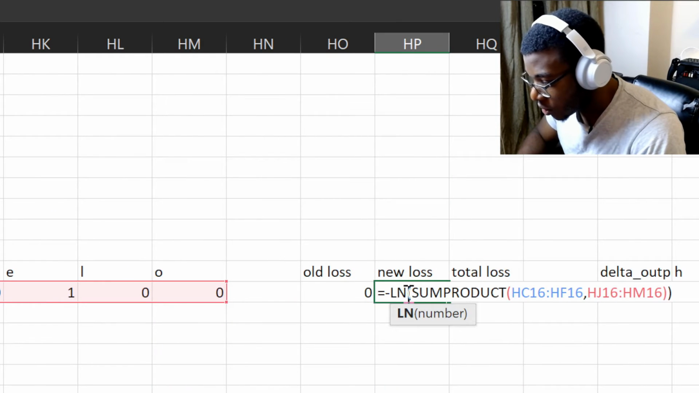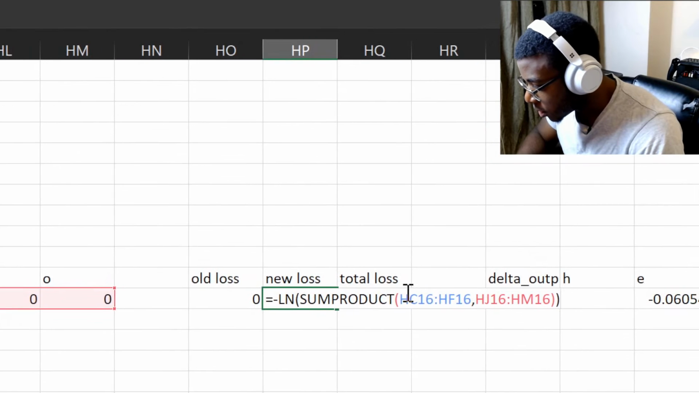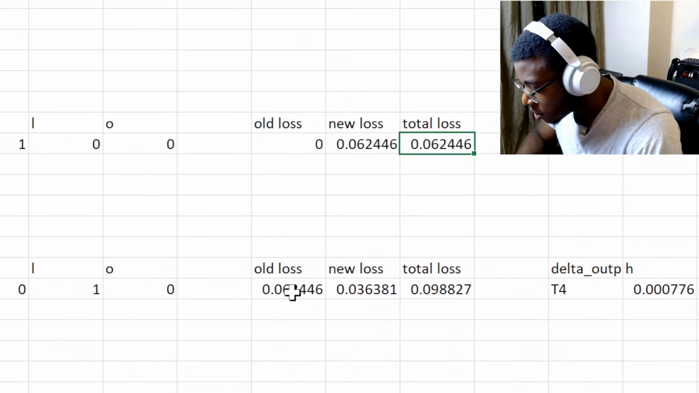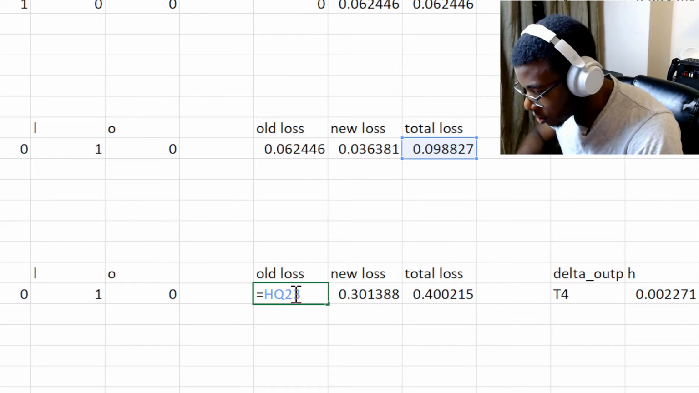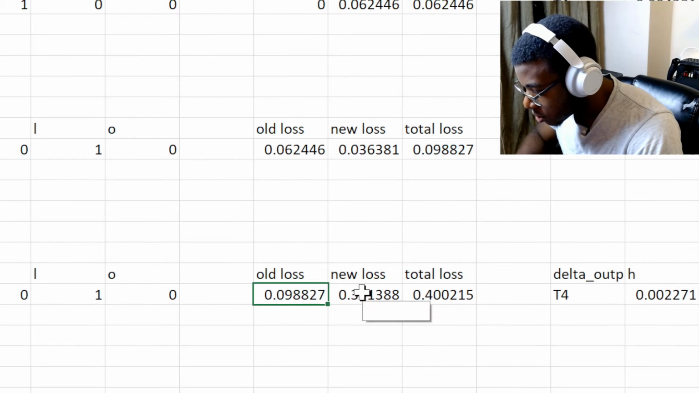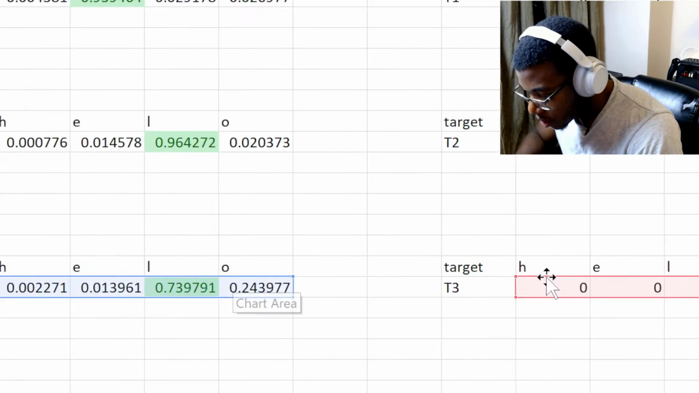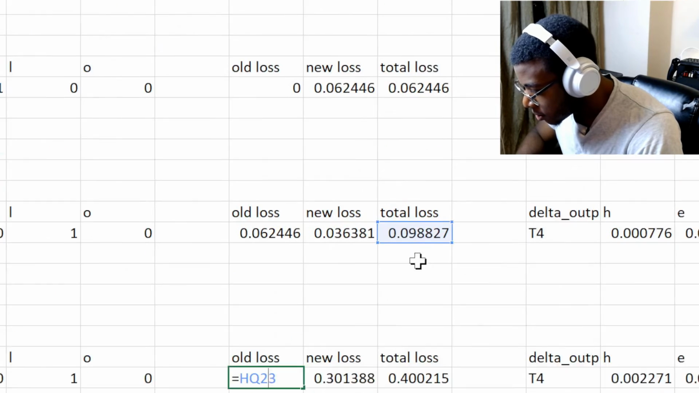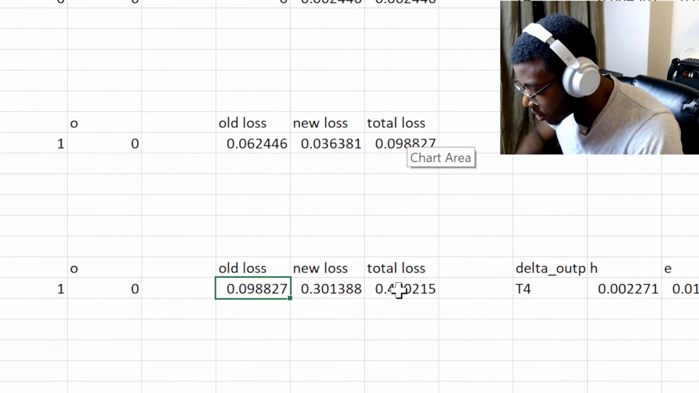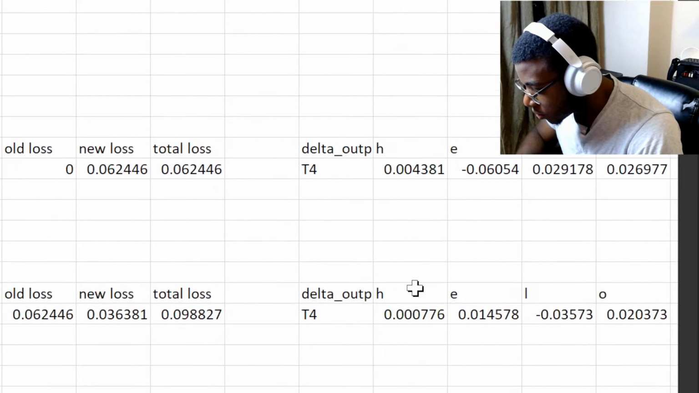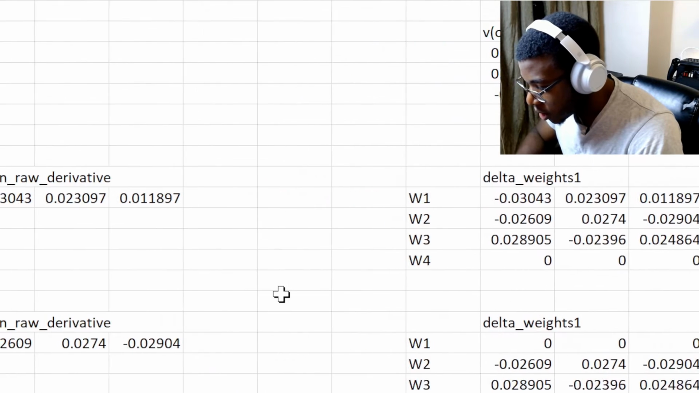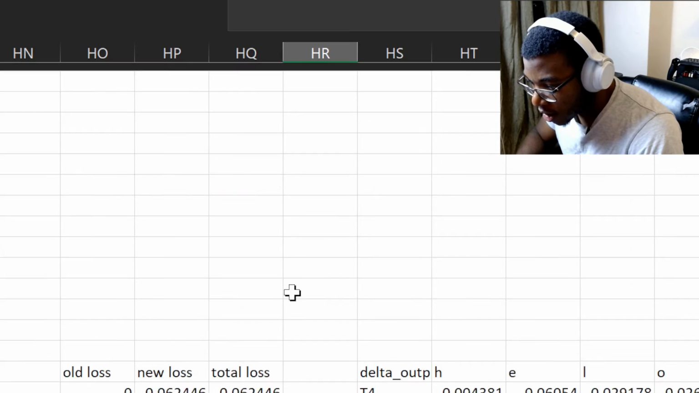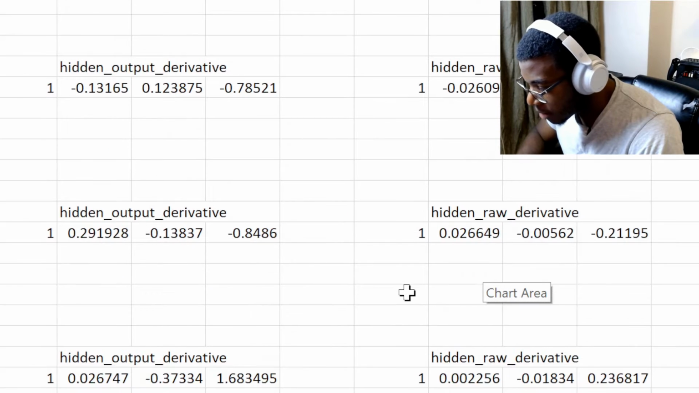Okay, so then new loss. Okay, it looks like it's taking the correct, looking at the correct places. Yeah. The old loss is just the previous total loss, and the new total loss is just the sum of those two. And okay, so now we're done with forward pass. Now let's start going through back pass again, or back prop again.